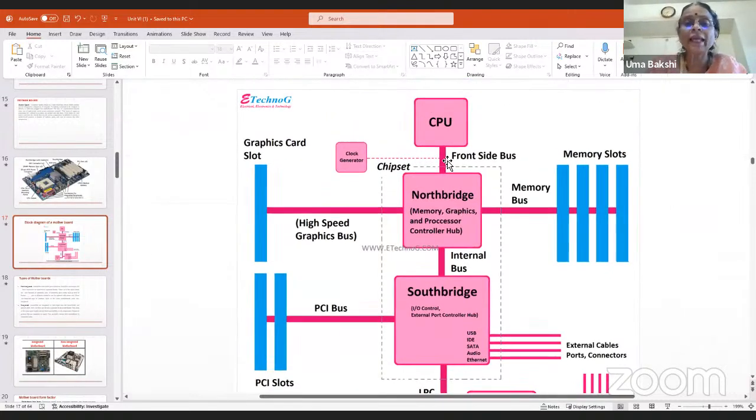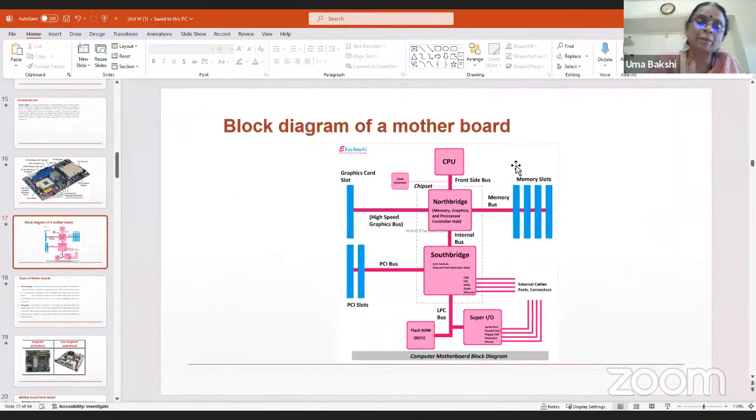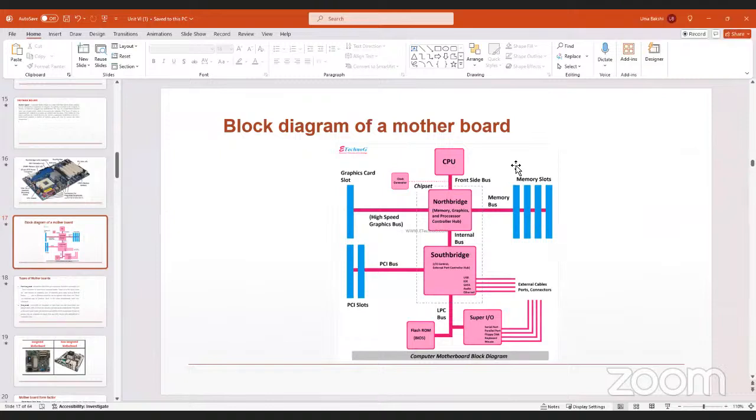So then this is the front end. This whole part, if you can explain as a basic block diagram, that will be more than enough. Any doubt more? No, ma'am. Clear? Yes, ma'am.